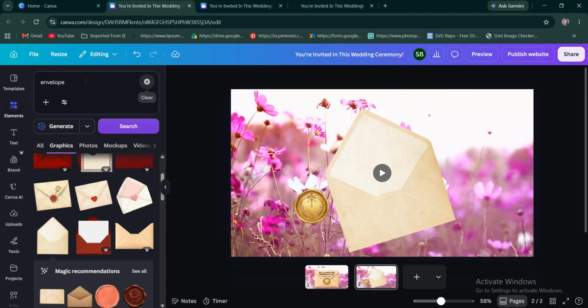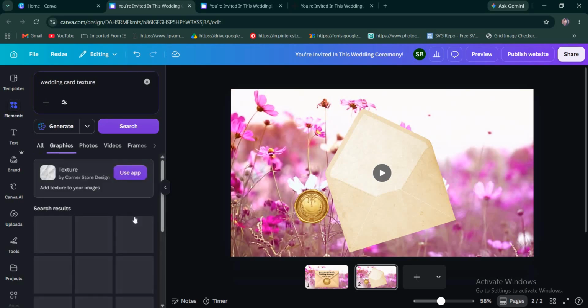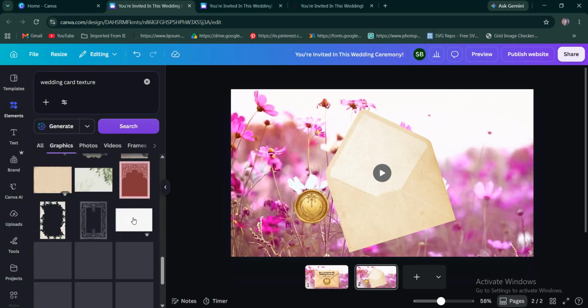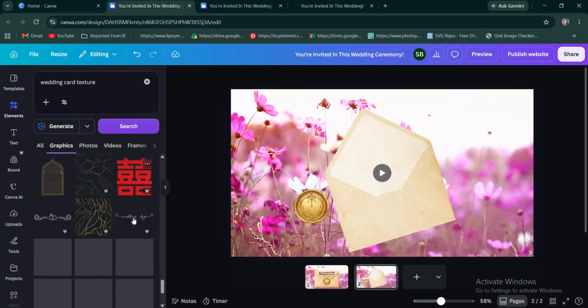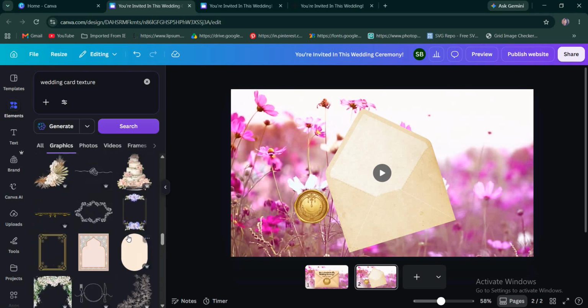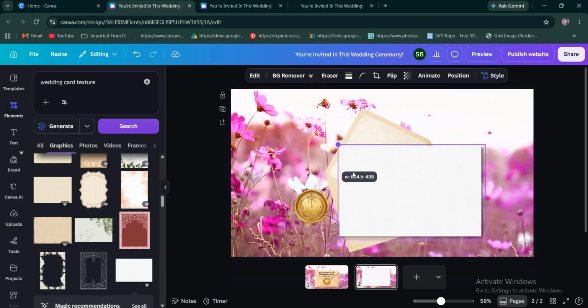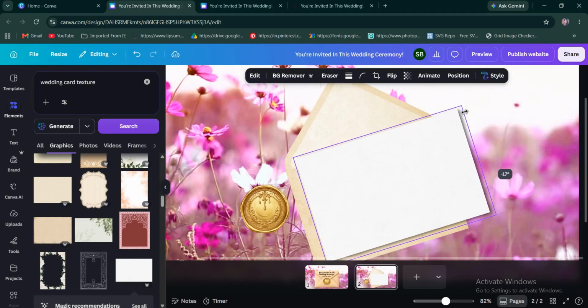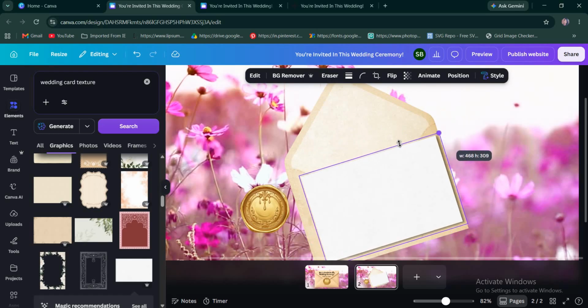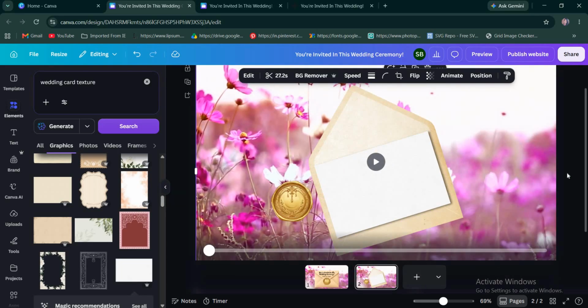Then you have to search wedding card texture. In the graphics section, you will find some card option. So here it is. Then we rotate this. Okay. We have to place the text here.